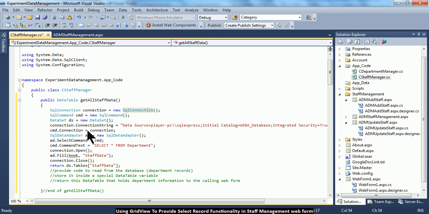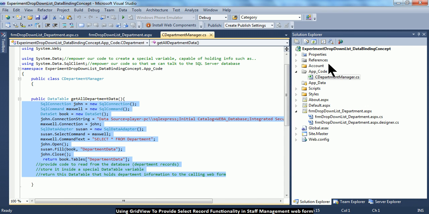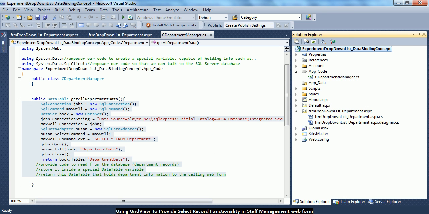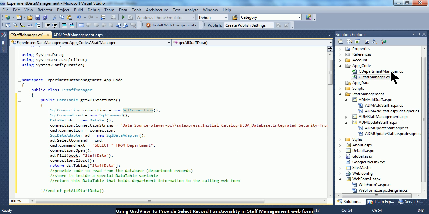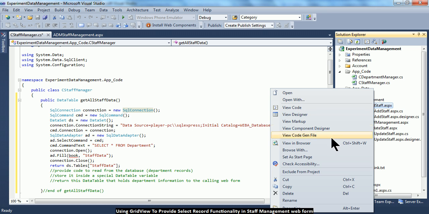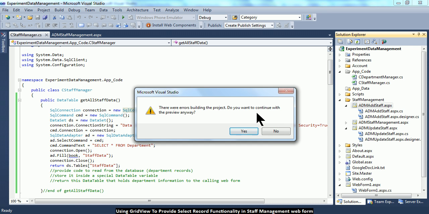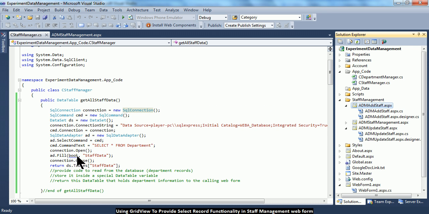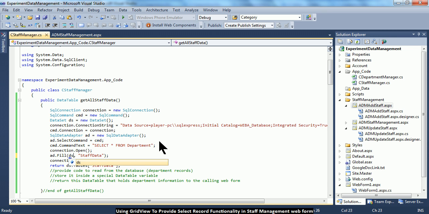Now either you get it from the other project, experiment drop down list underscore data binding concept. You can also get it from the current C department manager class file, which is existing inside this experiment data management project. Why is there such a class file? Because we also use this class file to support the drop down list. Oops, there's a building error. Let me take a look. Oh, this one is DS. Okay, let me save.